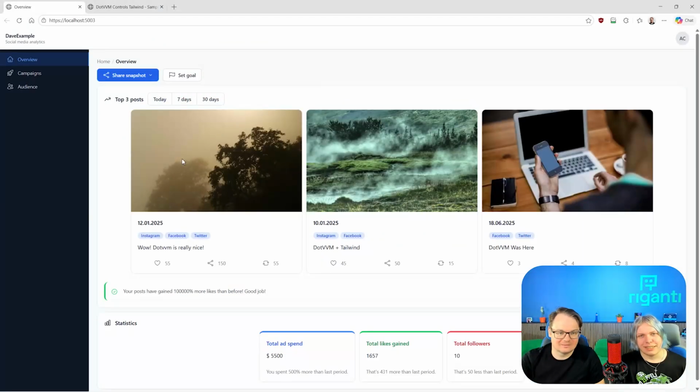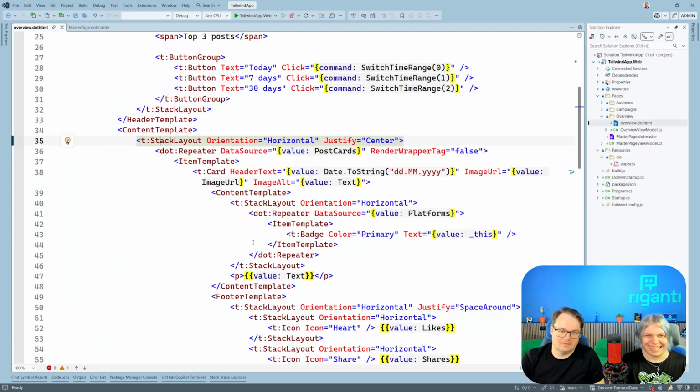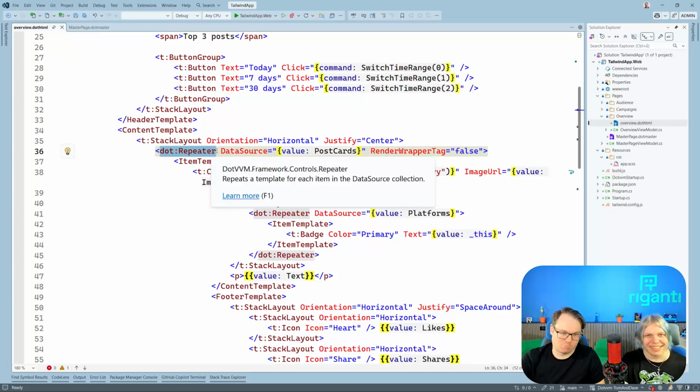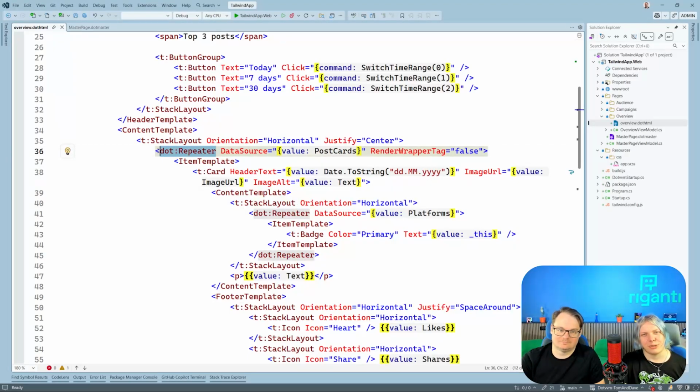And this is the inner cards. These three inner cards are basically showing the top 3 posts of your social media campaign and how well they performed on social media. For this, we can use a normal .vvm repeater that's still there. We haven't replaced it with a Tailwind repeater because it's functional. It's not something that showcases something. And within a stack layout, it basically works as items for the flex row.